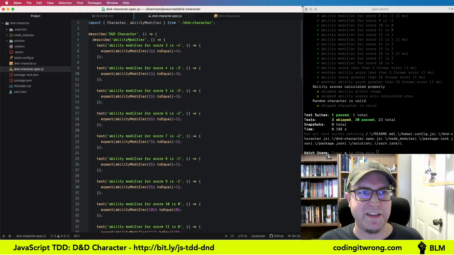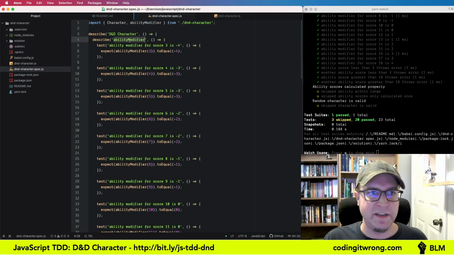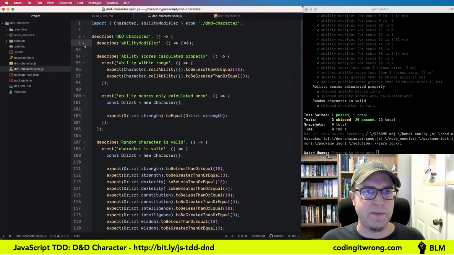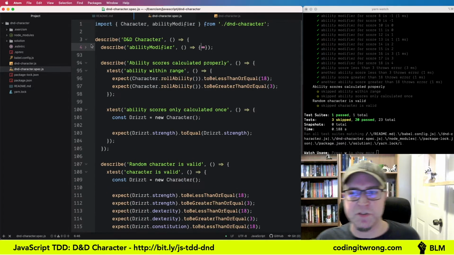Ability modifier, like I was saying, there's that ability modifier function that I was talking about. It's just a simple input and output. So we're going to skip over that to stay focused on these random values.